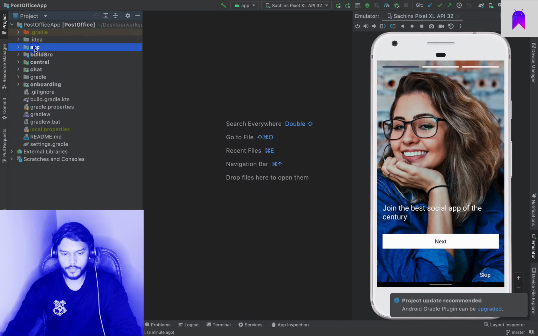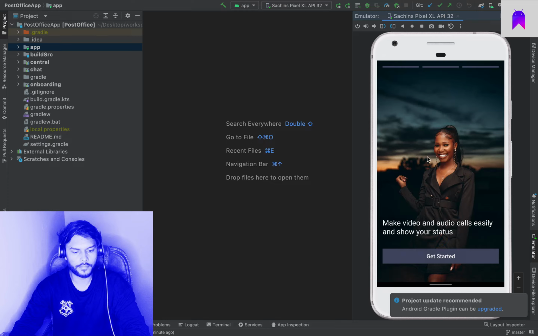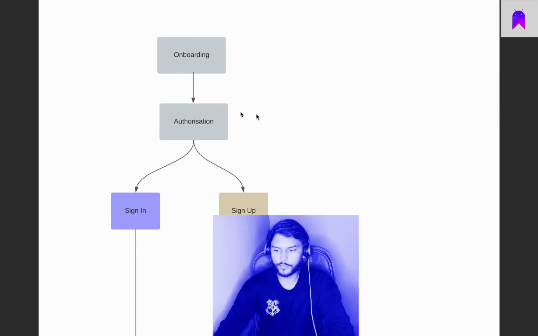So guys, this is the current state of our application. Right now we have different modules. You can see the app module, chat, onboarding and central module. This is the onboarding module. If we click on this next button here, it takes us to the next screen, and then we come to this final onboarding screen, and here we have this get started button. When we click on this, we need to go to the authorization module.